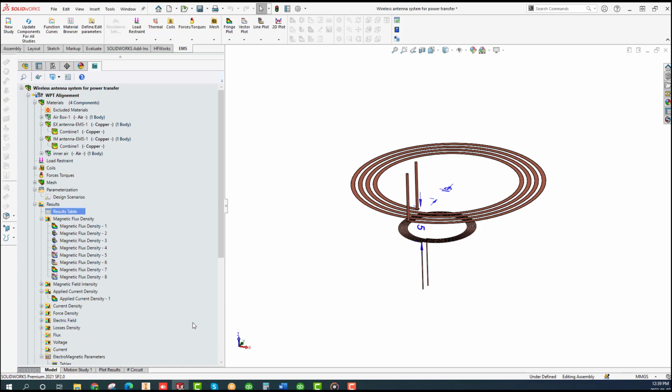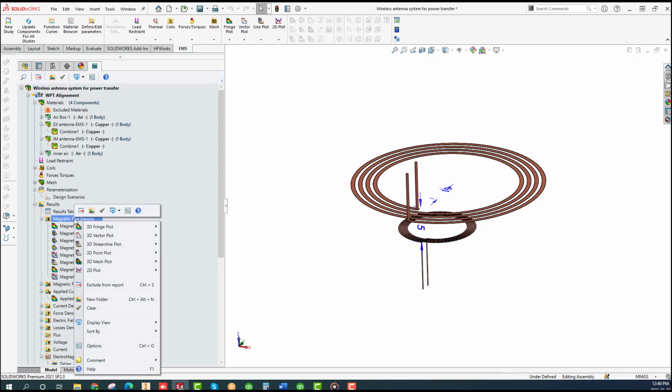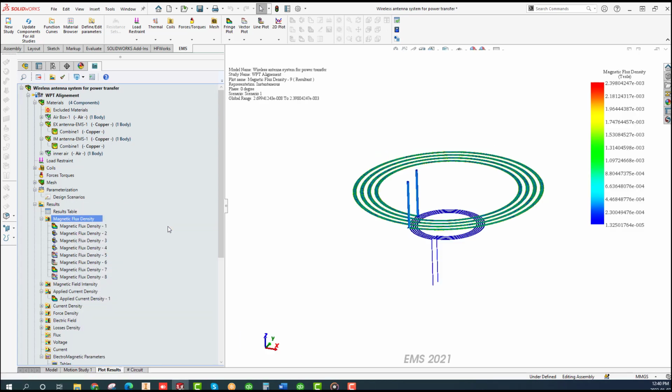The magnetic flux density and magnetic field folders contain the near flux density and magnetic fields in the entire model. From the magnetic flux density folder, we can create different types of plots: fringe, vector, streamline and 2D plot. Right-click on the magnetic flux density folder and choose 3D fringe plot, no clipping.